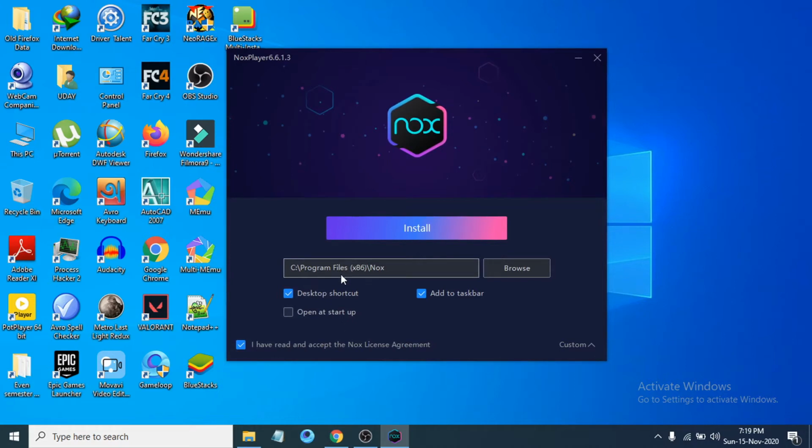So if you download some games and lots of files in NOX Player, it will save them in the C drive here, and it will take much more space in the C drive, and sometimes it will lag. Also, if you have some problem in your Windows and you have to reinstall your Windows, then the NOX Player will be deleted and all the games will be deleted from your NOX Player. So you just have to change the location here.